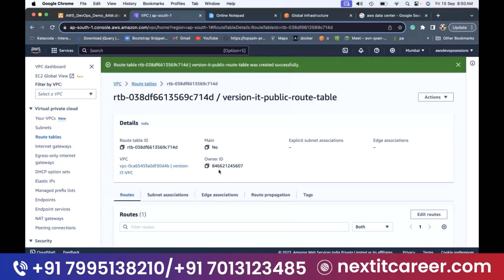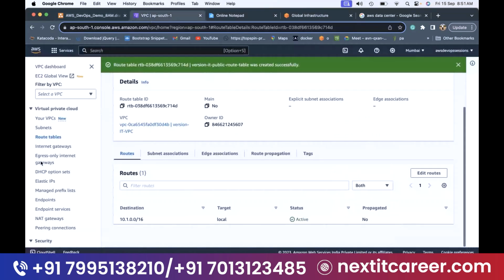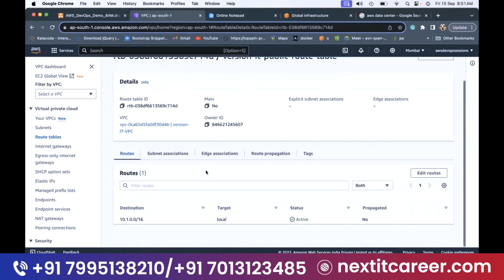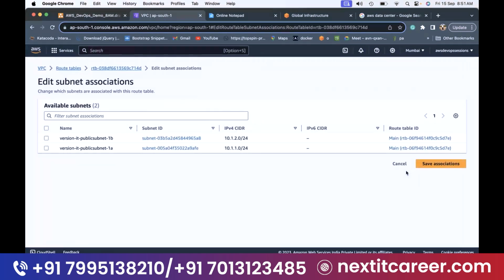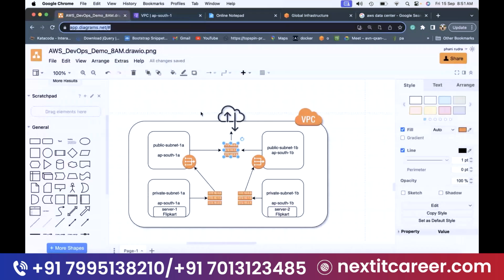Then what is the next step? We need to add these two subnets in this route table. So go to your route table now, okay? See, this is our route table, right? So version ID public route table. So click on this route table ID and go to subnet associations and click on edit subnet associations and select these two subnets and save associations, okay? Now successfully I have added these two subnets in this route table as you told.